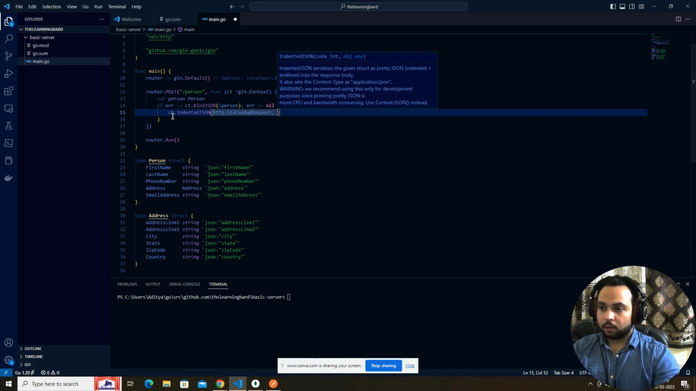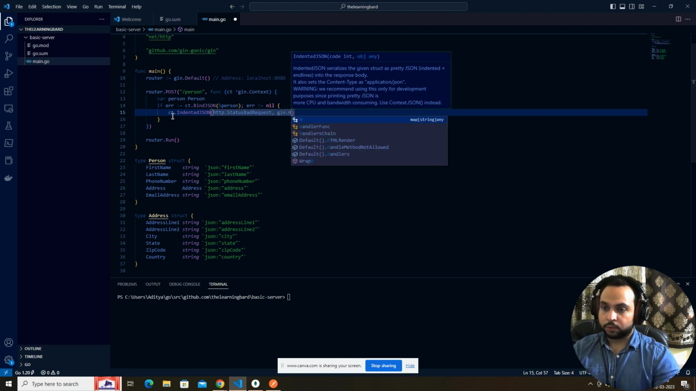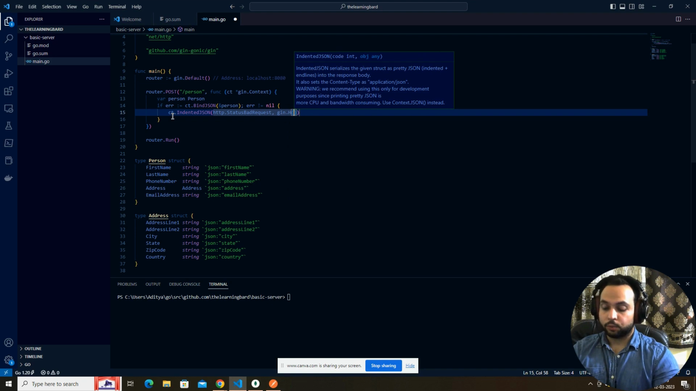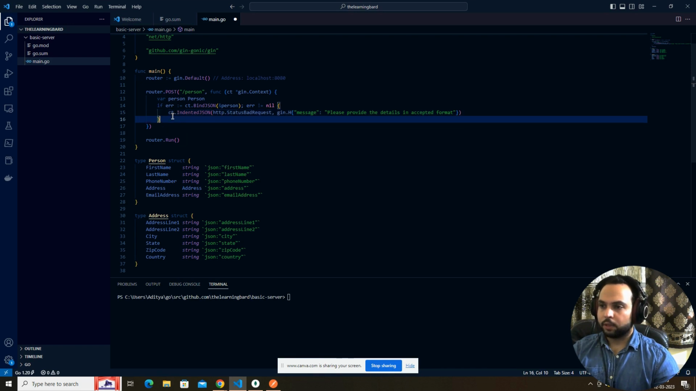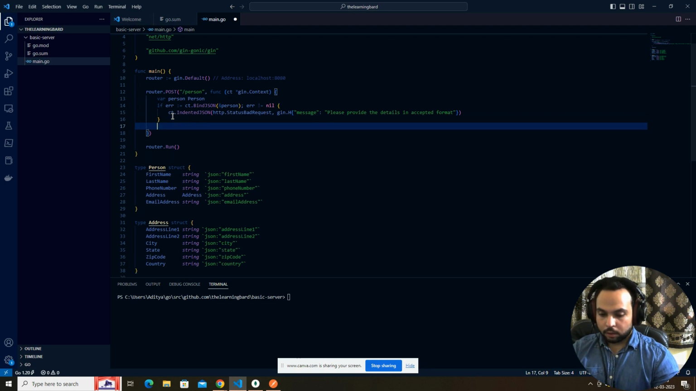Now since we are going to send a 400 code, we have to send an object as well with a message that says please provide the details in accepted format. So it's like a small detail for anyone who is going to send the details to us.